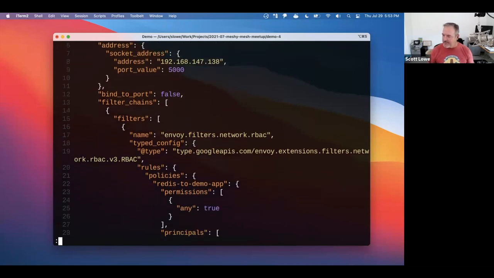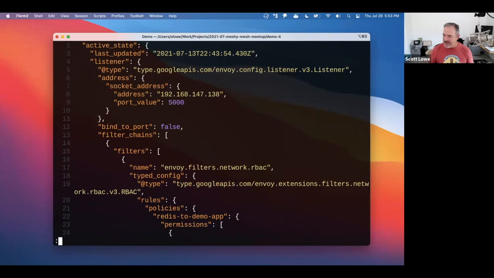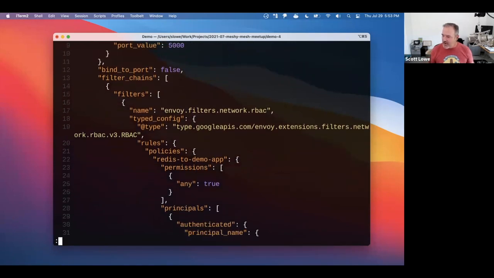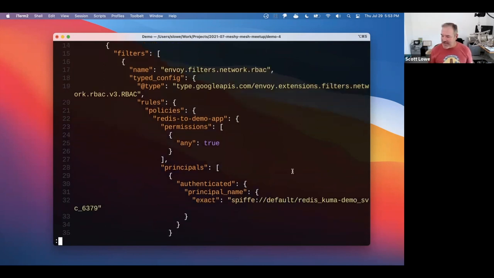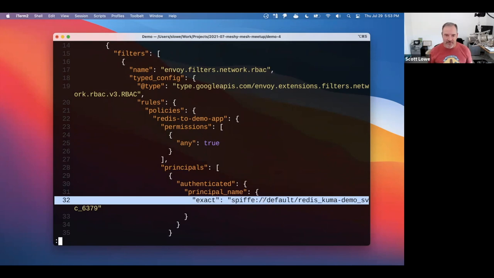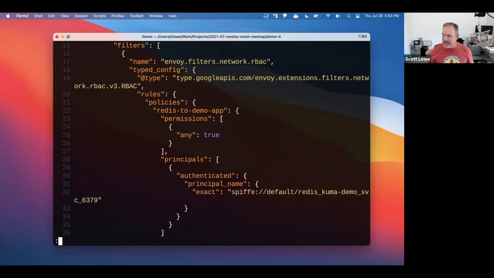I'm still seeing the address and the 5000, but then notice right up front, we have an RBAC filter. RBAC, if you're not aware, stands for role-based access control. It's a way of enforcing who or what is allowed to communicate or to do something. And notice it says that it wants a specific principal. This principal listed here is what we call a SPIFFE principal, and that's encoded on the mTLS certificate.